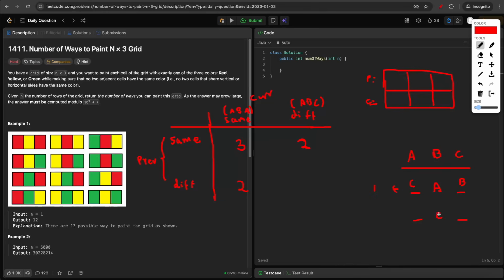And for this as well, I have to put A and B. So I can't put A here because it will clash. So the only way I can put A is here and the other color B here. So here as well, we have one way. So in total, two ways we can fill. So here in this table, I'll fill 2.